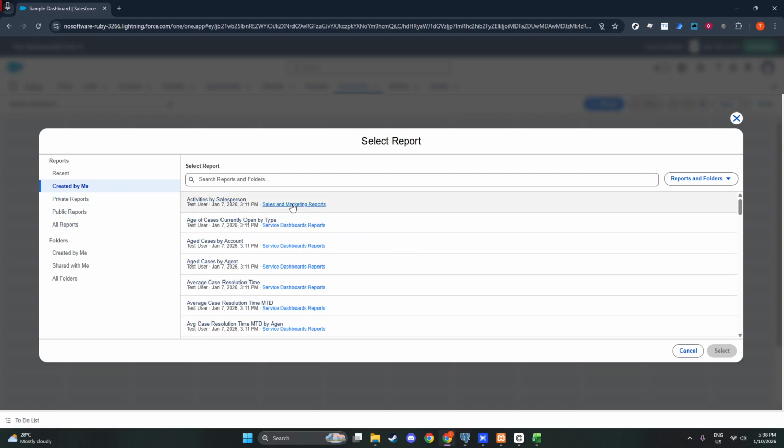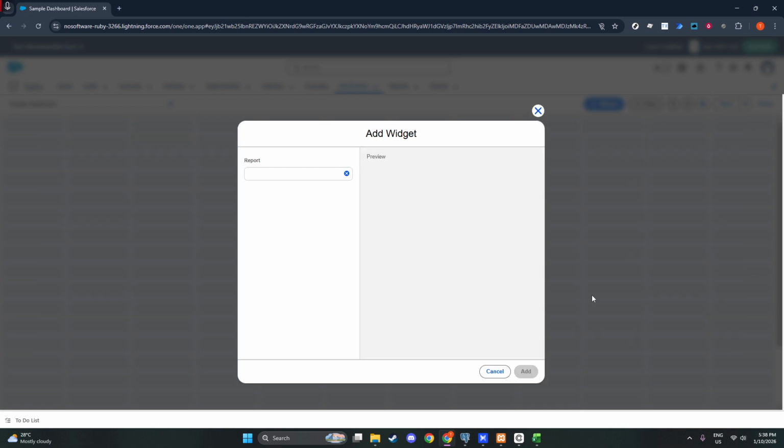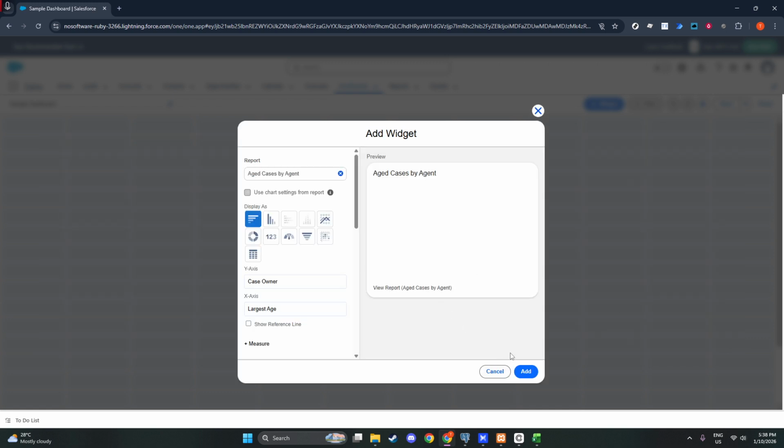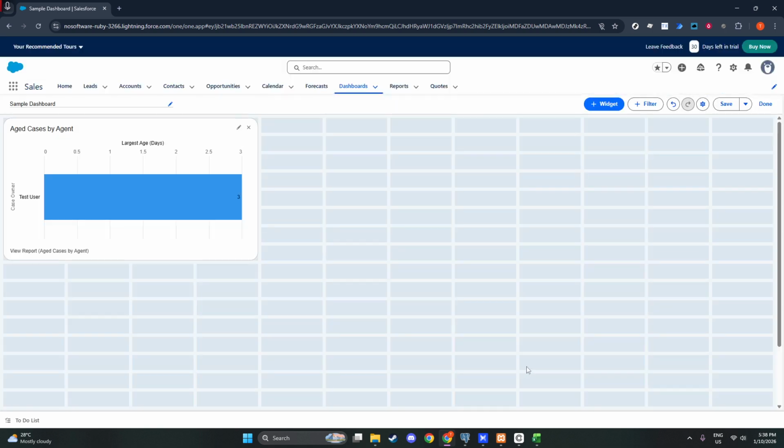Bar charts are great for comparing categories. Pie charts show proportions, tables display detailed records, and metrics present a single, high-level number. Choose the visualization that best communicates your point, then click Add. You'll see the component appear on the dashboard canvas.